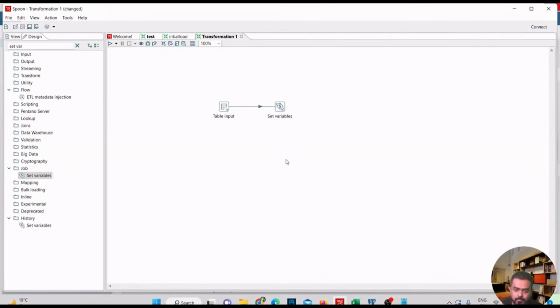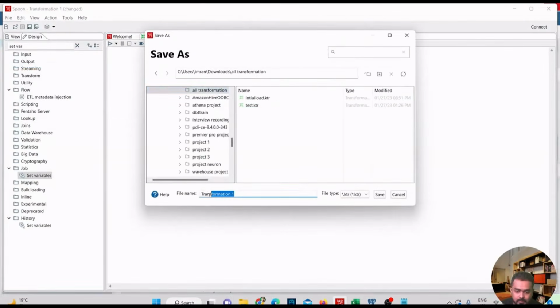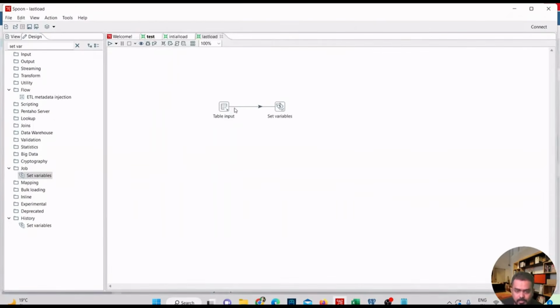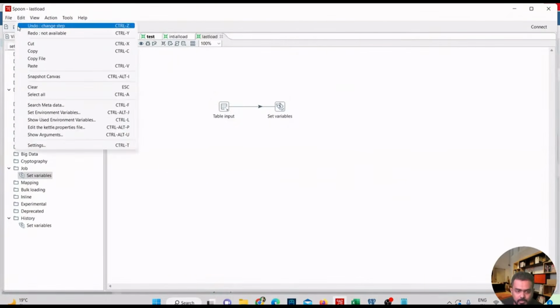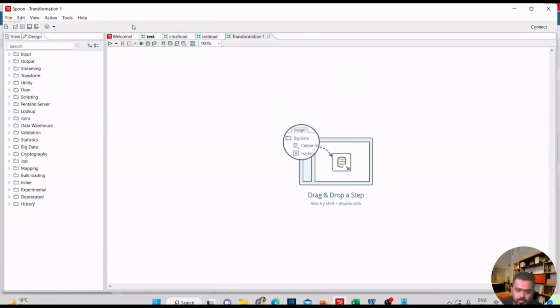Fine. Next, I'll save this transformation. I'll click on save and name this transformation last load. I'll just save it. Fine. So now let me go to the new transformation. Here, first I'll get that particular variable.